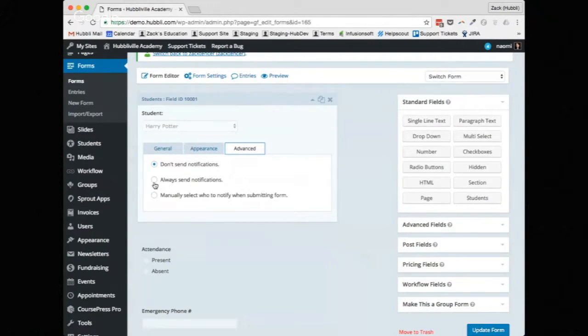If you select always send, then basically what that will do is, when you fill out this form, it knows, let's say I select Harry Potter here, who Harry Potter is connected to as far as the parents go, right? Because they're all linked in the system. So it automatically pulls the email for Harry Potter's parents, for mom and dad, and it will send out basically just an exact copy of what you submitted.